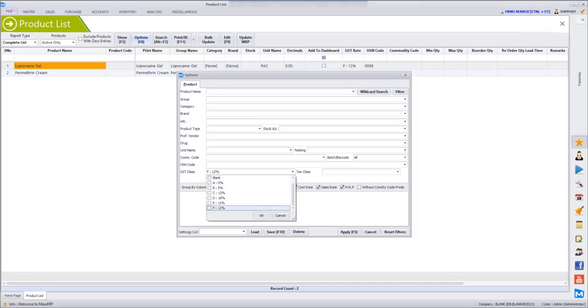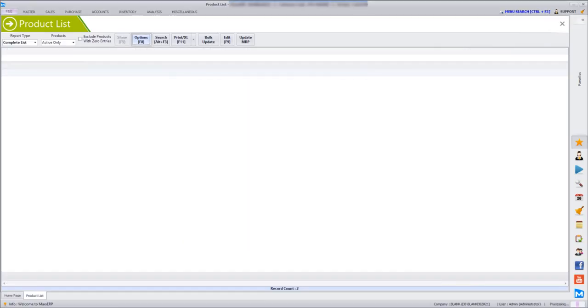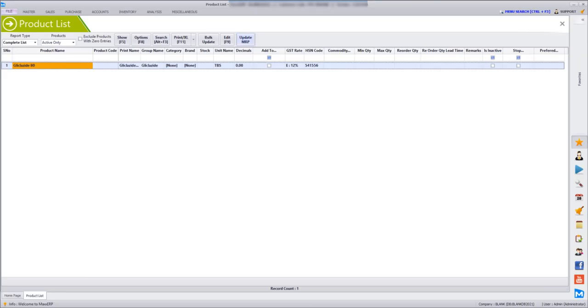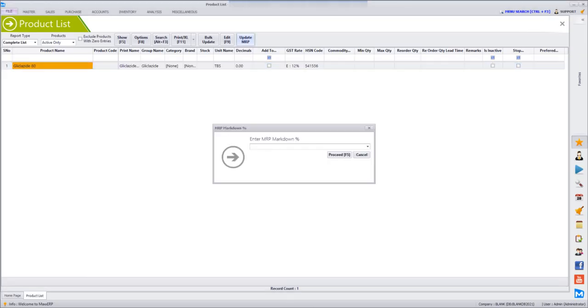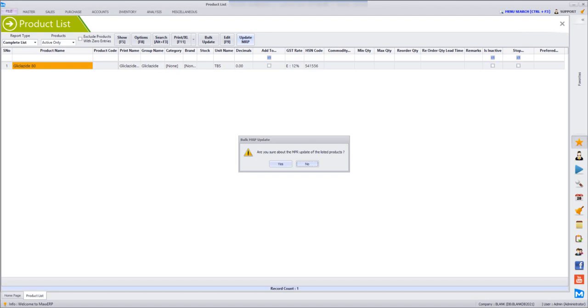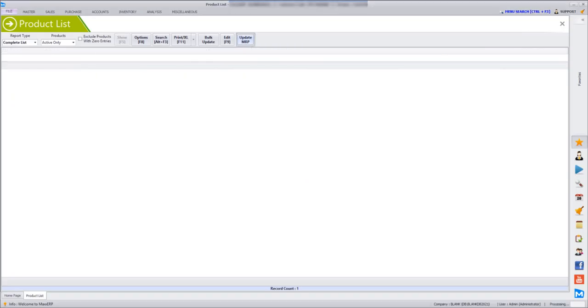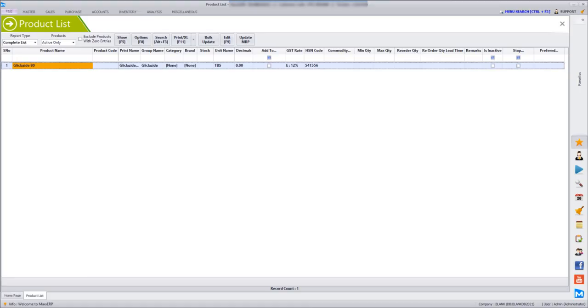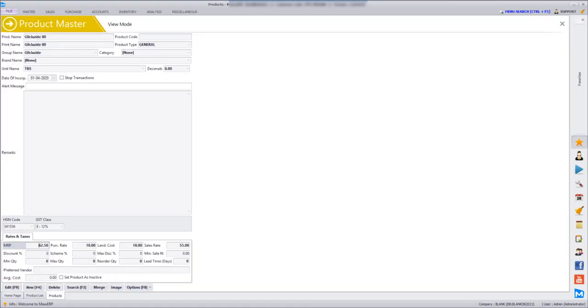Likewise, if you go back again to options, GST class, select 12 to 0% and give OK and apply, and then click on update MRP. That would be 10.72%, or you can have the MRP markdown as per the GST and then click on proceed and give yes. And if you don't want round off, you can just give no. Click on OK, then double click on this product again. So here you can see the MRP has changed again.